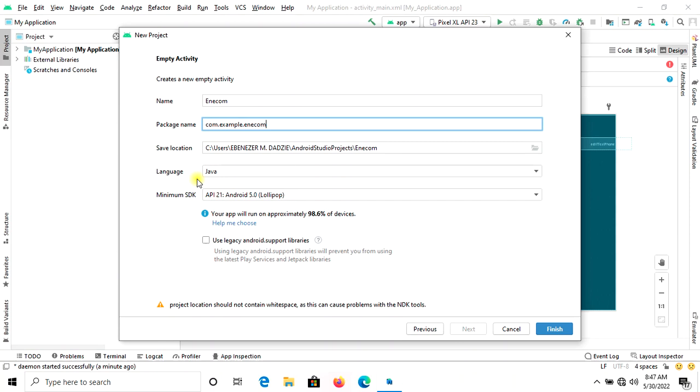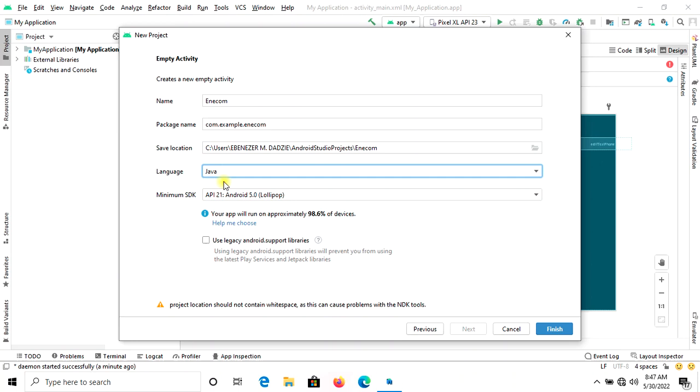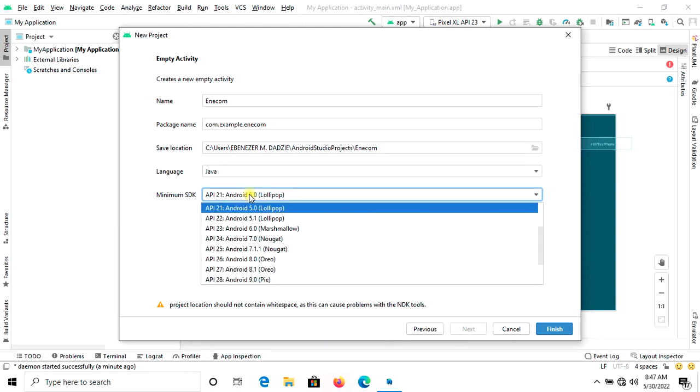Now when you come to the language section, on my system I have 2 languages over there, the Kotlin and the Java, but I'm going to use the Java. Later on I'll give you the basics on the Kotlin, so that you will have access to those portions too. Then the minimum SDK, meaning the minimum smartphones. Now you know that every smartphone has different versions. So at least if you want every smartphone to have access to your mobile app, then you need to reduce it to the lowest version of it.